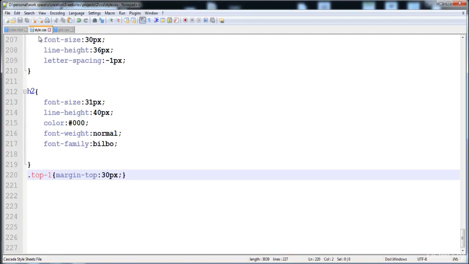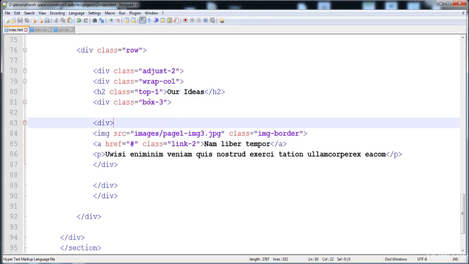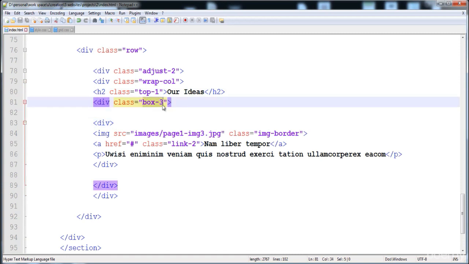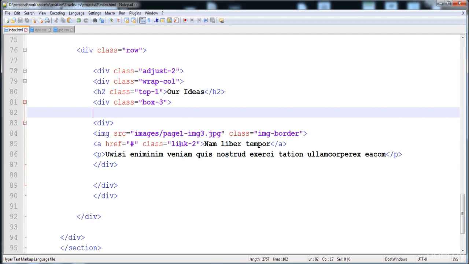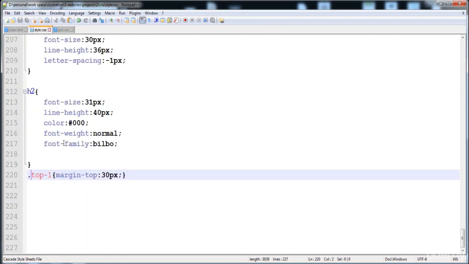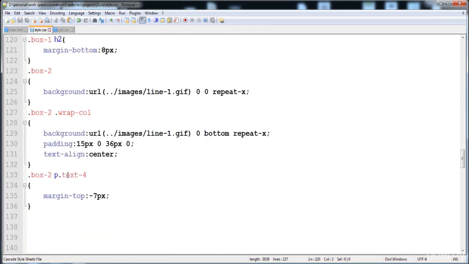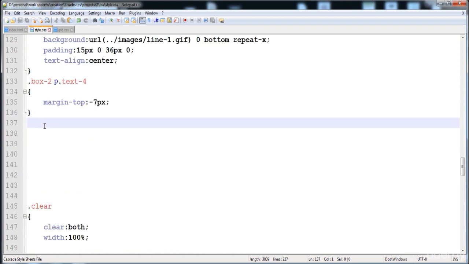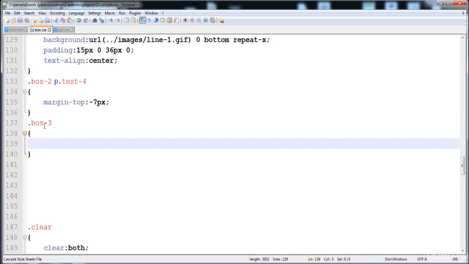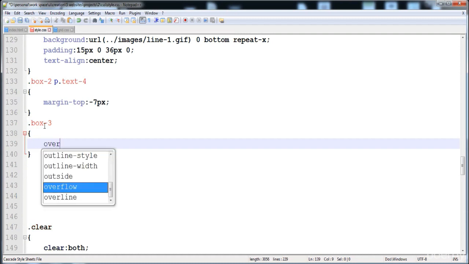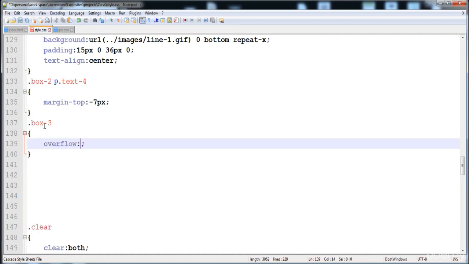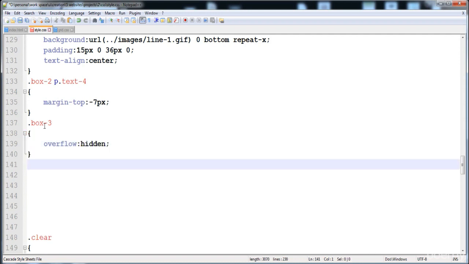And now the next thing is box 3. I'm gonna give the style by using the box 3 and then the image border and then the link to. Here is the box 3, and here overflow is hidden, so there is nothing that goes beyond this box 3.